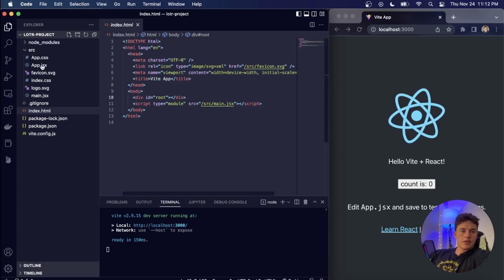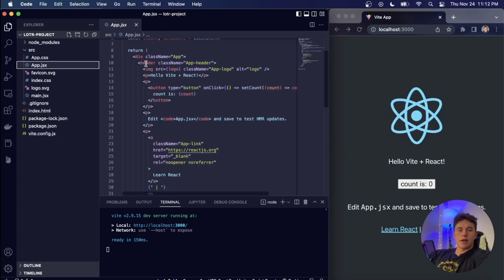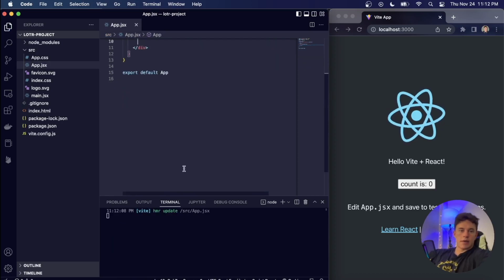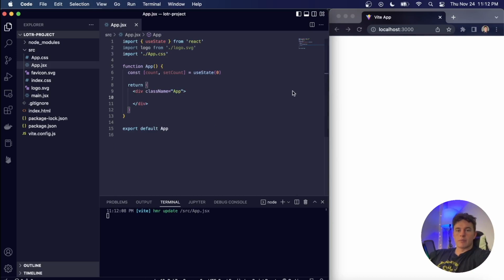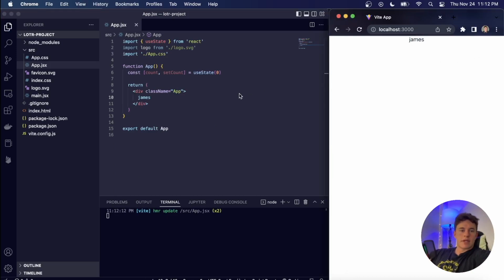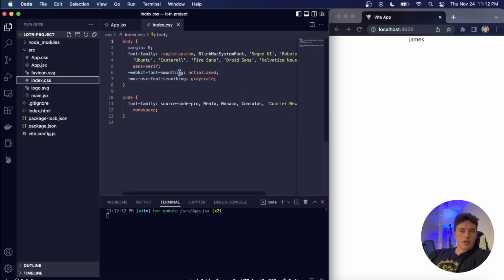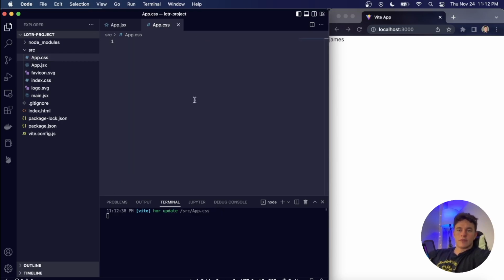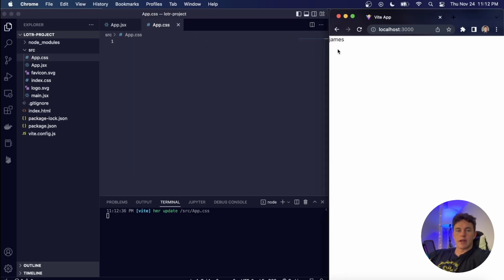So the first thing we can do is come into our app.jsx file and gut all of this content just like that. So now we have a blank React application, and we can just come in here and type James or whatever you like, and we can see that we have that displaying up here. We're also just going to come into this index page, and we might just keep the font family the same, but we'll also just come into the app.css file and get everything and just remove all. So now we're sitting in the top left hand corner of the page.